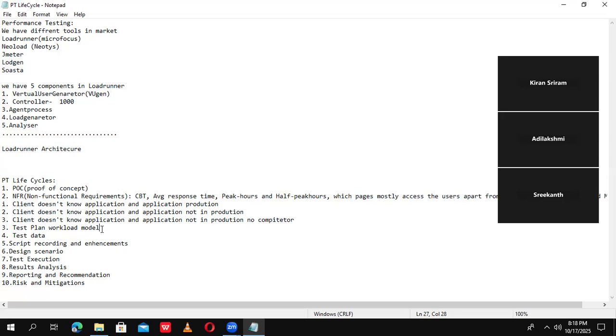After that, one of the most important things from the performance testing point of view is test data. Why is test data very important in performance testing? Any guess? While creating transactions for peak hours, we need that requirement, right? Peak hours, half peak hours, and non-functional requirements, critical business transactions. So we need all that information, so we need the data. Okay, that's good. Okay, Srikant, and you?